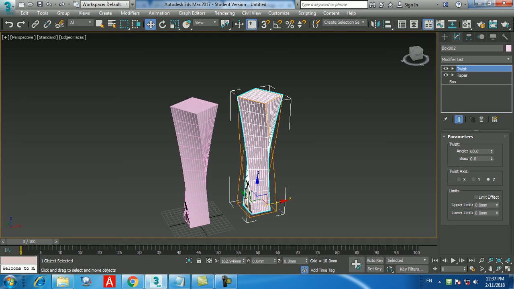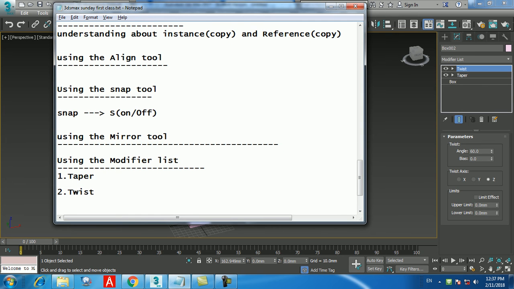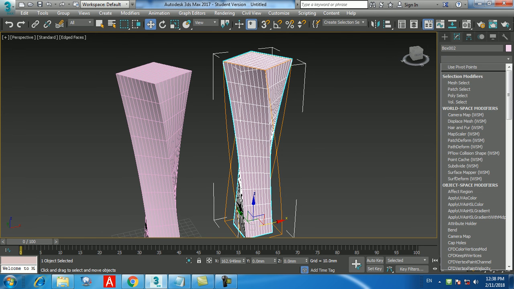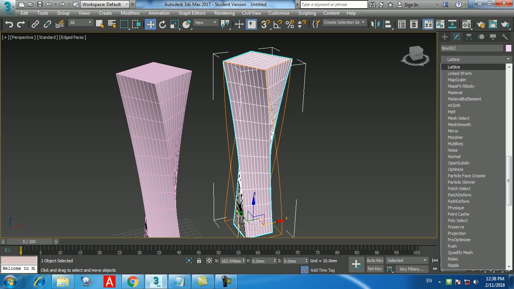Made a copy. So the next modifier we're going to try is called lattice. Select your object, click on the modifier list, and type L on your keyboard for lattice. So choose lattice.